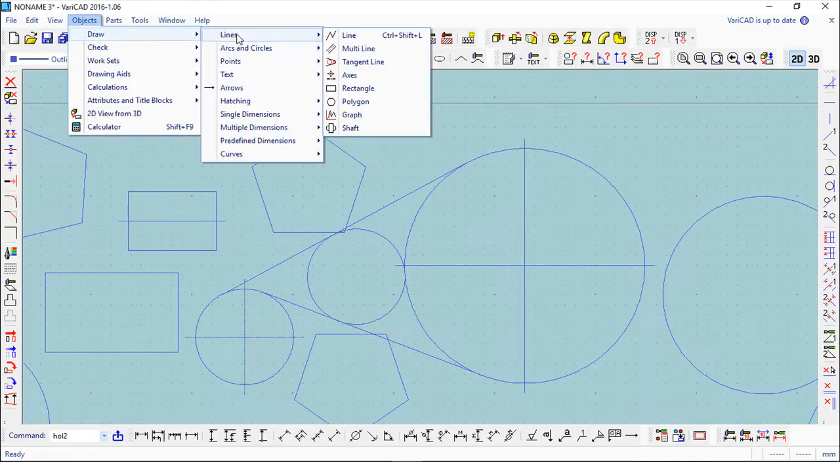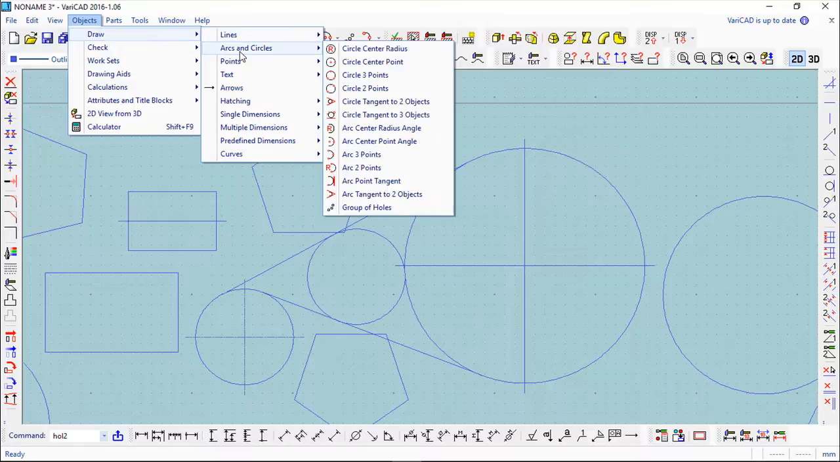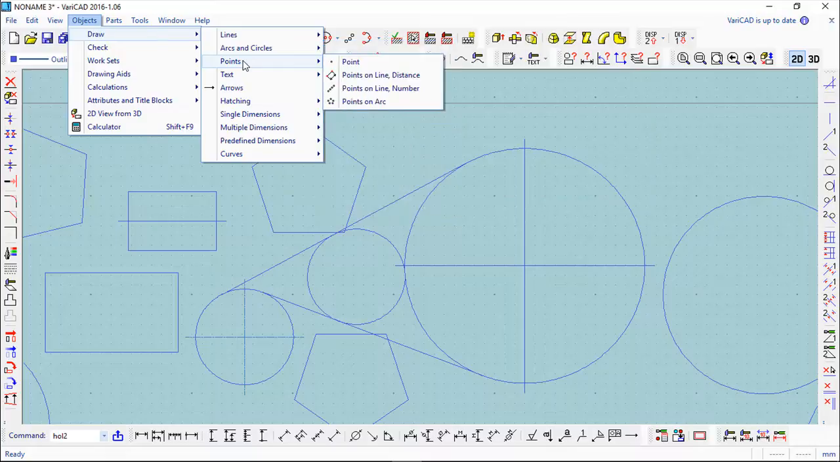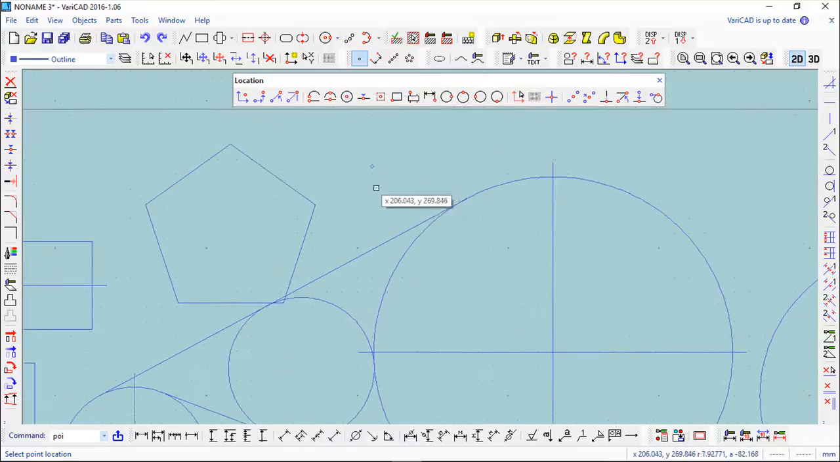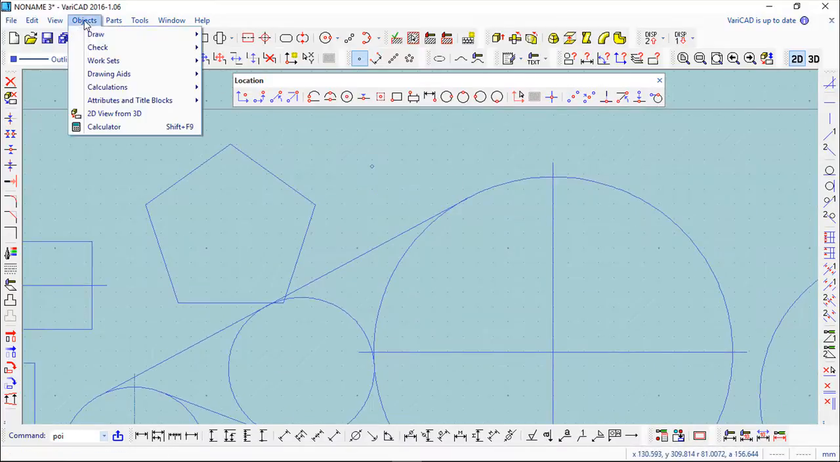So lines all seen, circles all seen also. Then we have the points, and the points are a special type of entity. As we have an arc, a circle, a line, we have also a point. So we can easily go and click one point. Again, this location bar is always the same, and you click one point, you see you have a little mark.